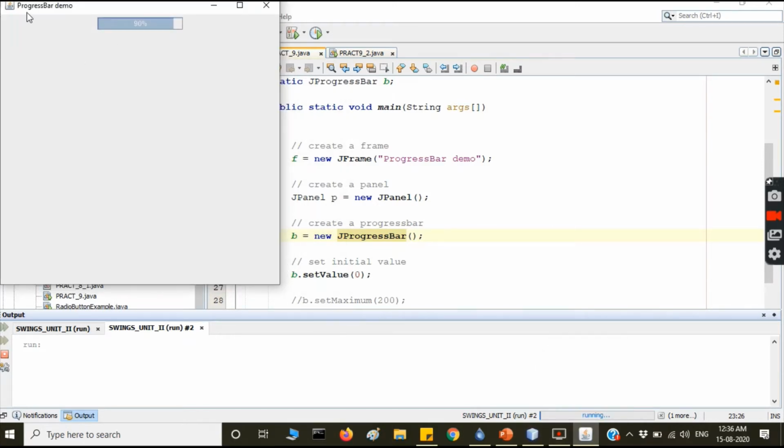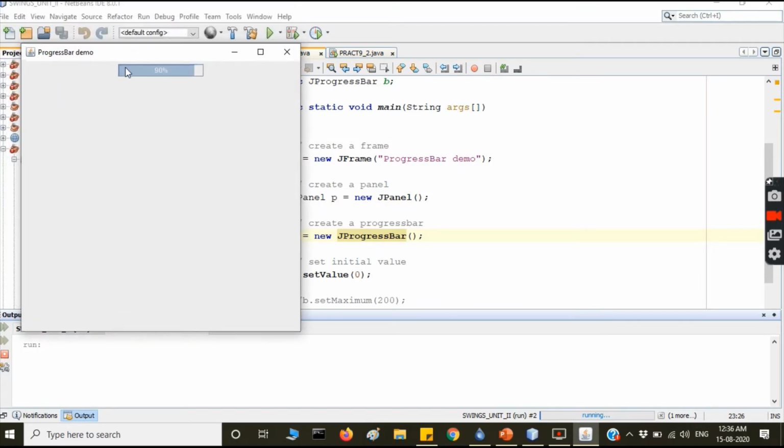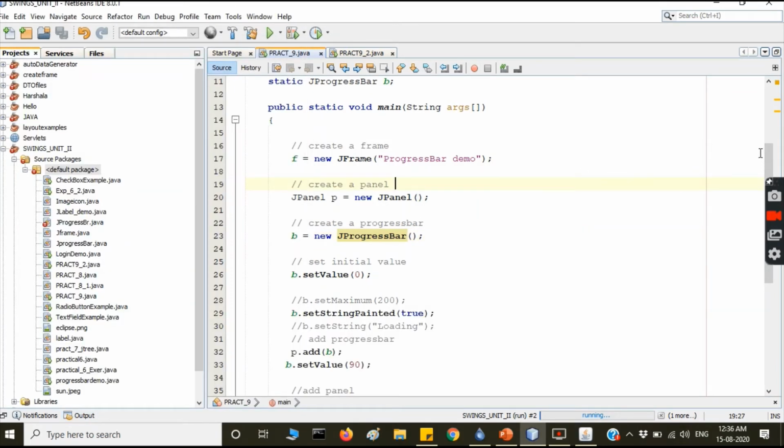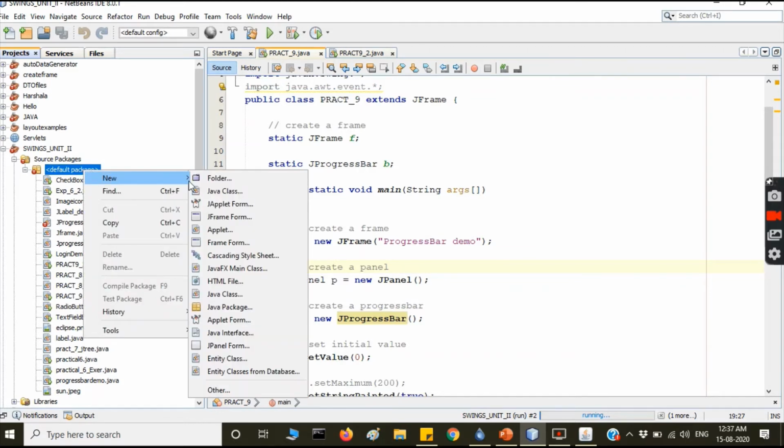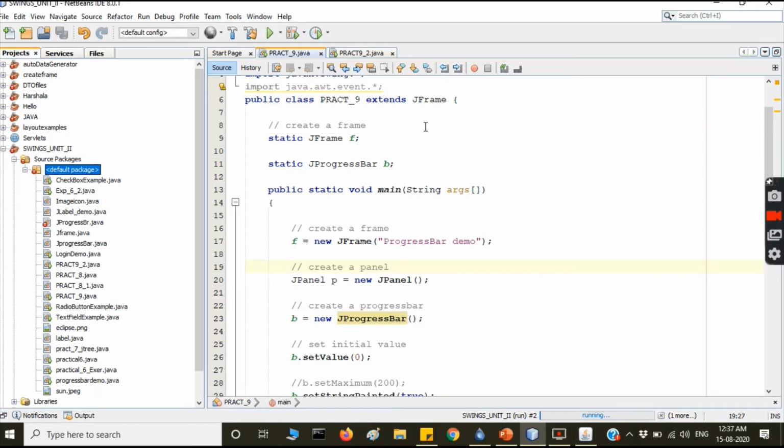It is the same as what they showed. The ProgressBarDemo frame we created, and in that frame we have created this progress bar. So I will explain this. The frame is created here. I think you must be very familiar with how to create the class. Right click on the default package and select New, Java Class, and give the class name: public class, class name extends Frame, and the main method.